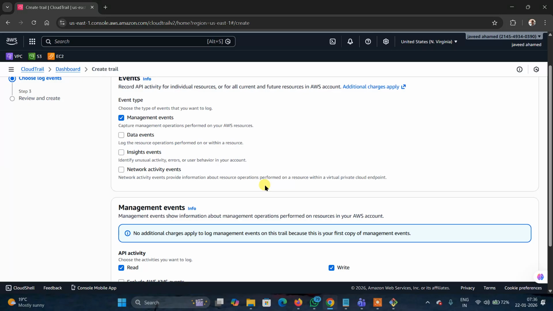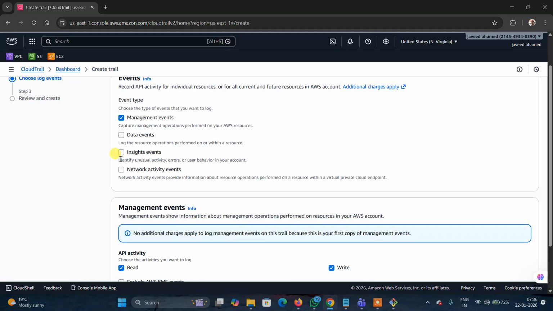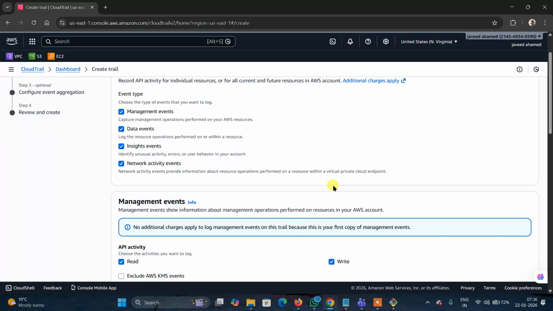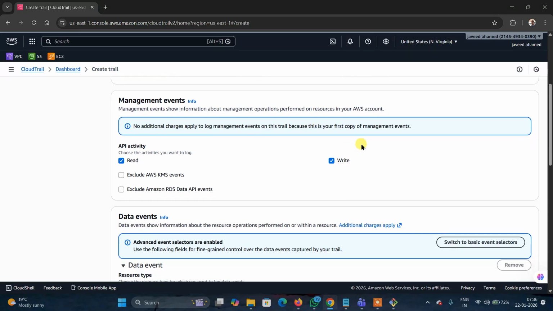Which events do we need? Generally, it will capture all events, in which one default is there. When you select this one, it tags which type of events need to be logged. Here, see this: no additional apply log management event style, because this is the first copy of the management event. Understood?